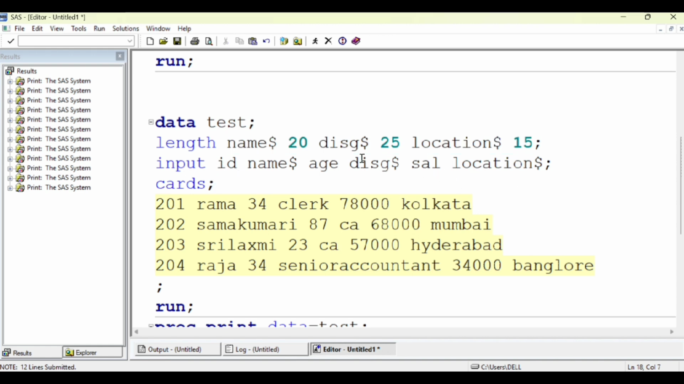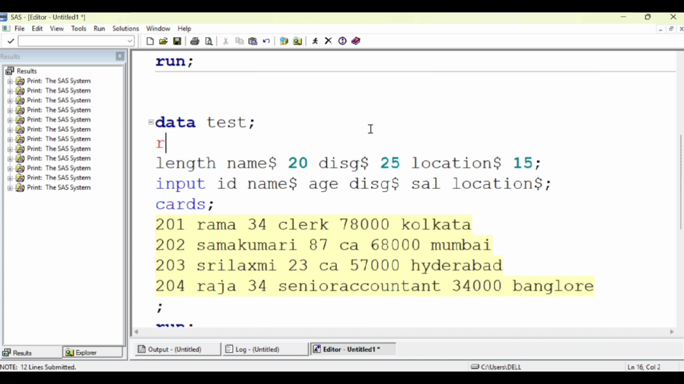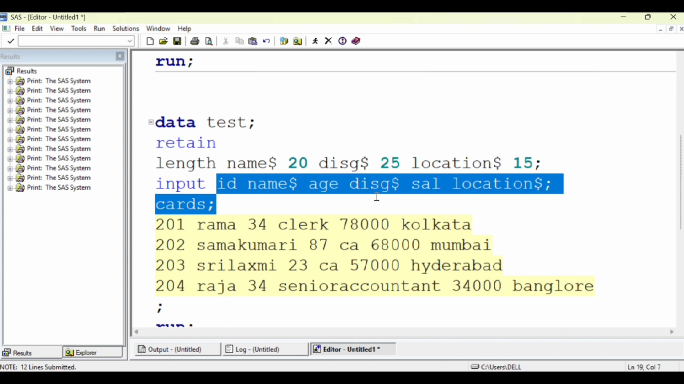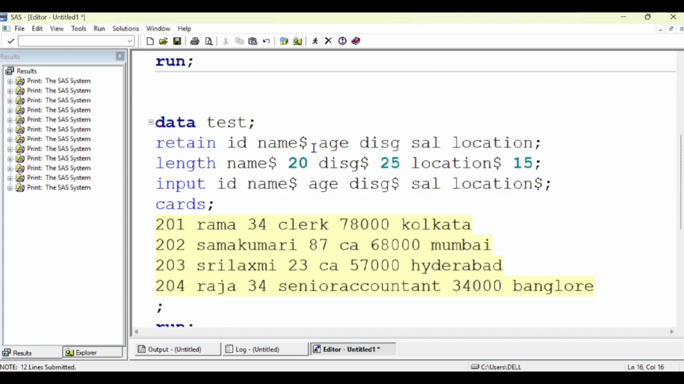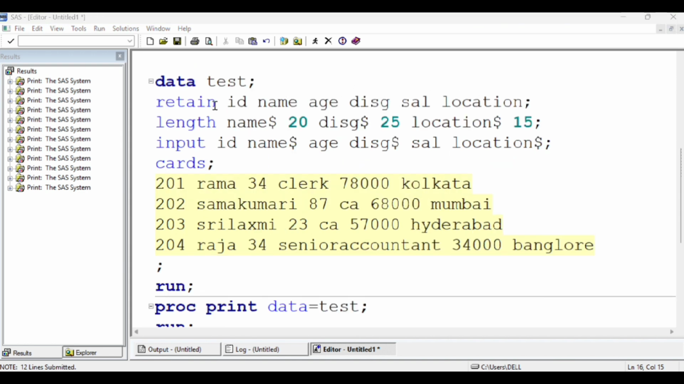So for that purpose, one statement is there, that is the retain statement. Retain we will write before the length. I want the first variable to be ID only, so I'll copy this order and paste it here. Here we will not use the $ sign in the retain statement. This is clear, no? We will not use the $ sign in the retain statement. I am running the code.